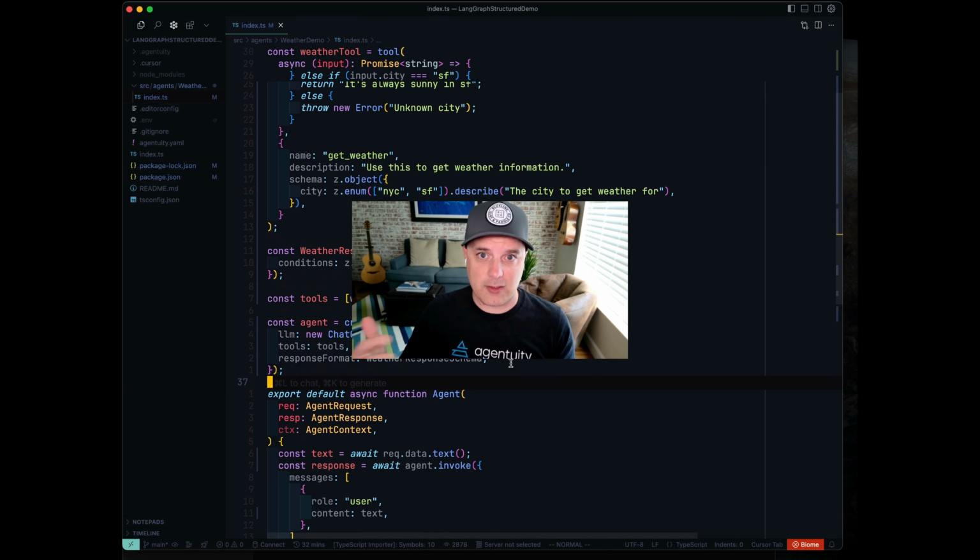And that's it. Hopefully you can see how easy it is to use LangGraph and drop it in Agentuity so you can get deployments without any fuss.